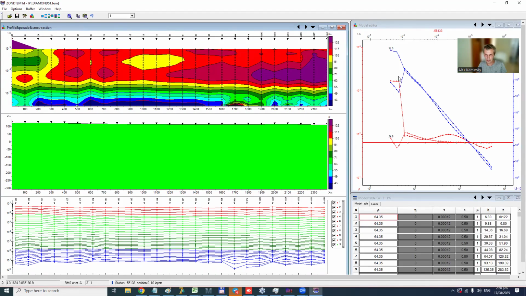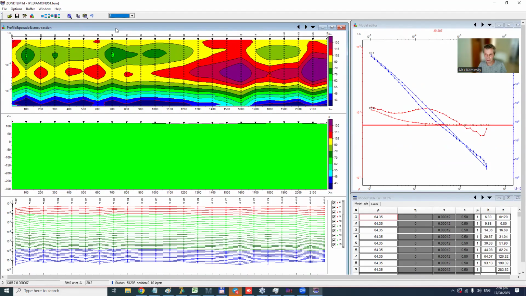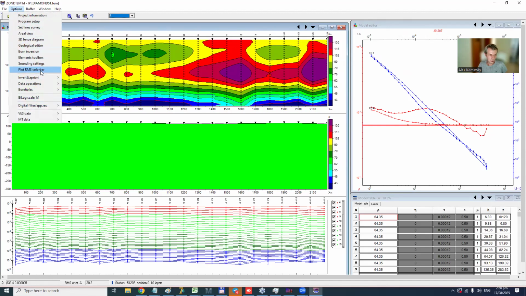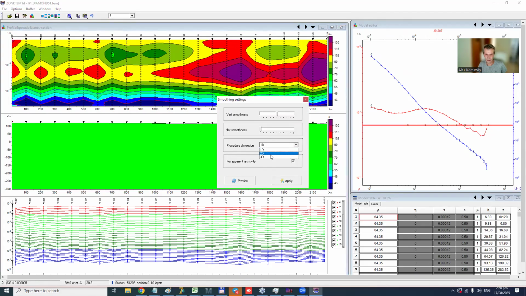Okay, what about one station? Now I have data without this problem every time. And next of all, I'm going to do a massive 3D filtration of the data. It's going to be 3D.